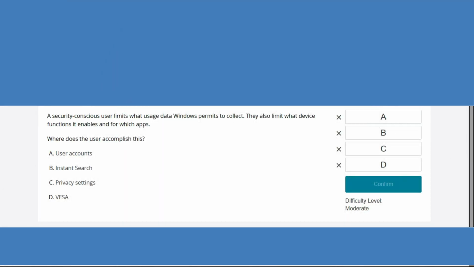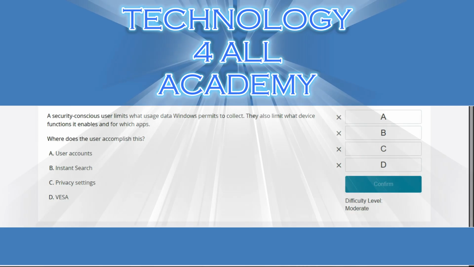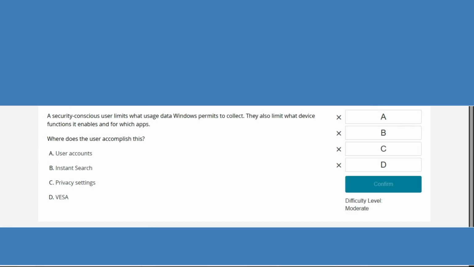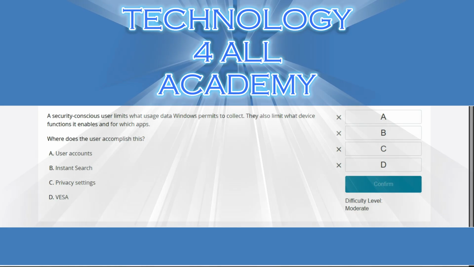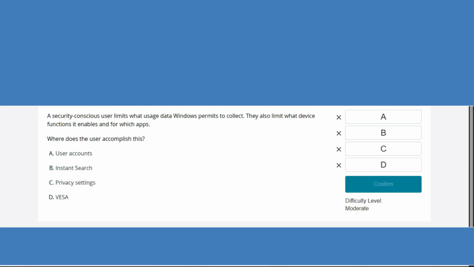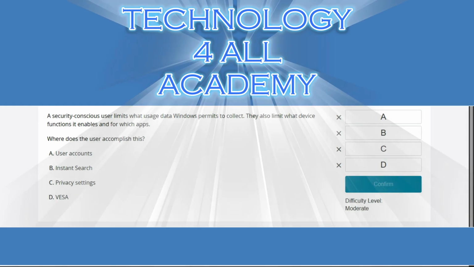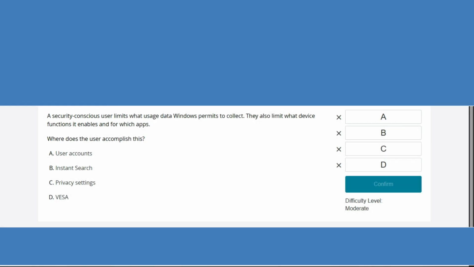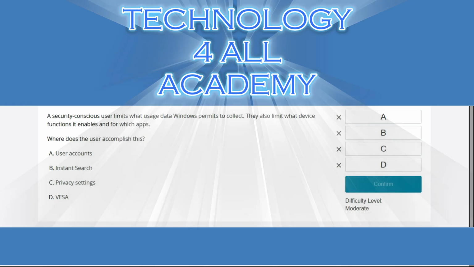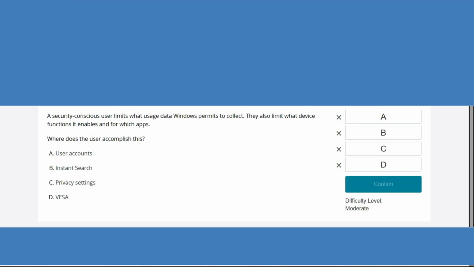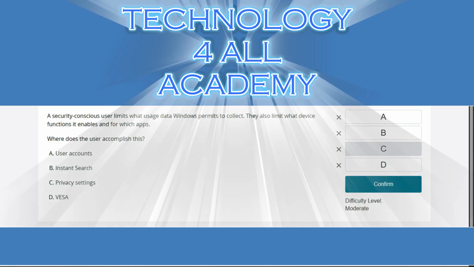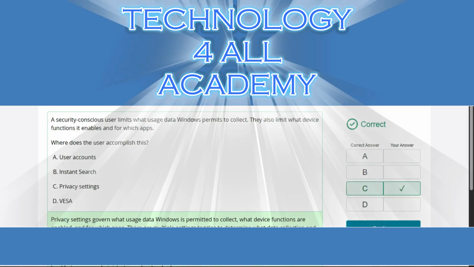Last but not least, question 6 says, a security-cautious user limits what usage data Windows is permitted to collect. They also limit what device functions it enables and for which apps. And the question says, where does the user accomplish this? A. User accounts. B. Instant search. C. Privacy settings. D. Versa. And the correct answer is C. Privacy settings. Let's click confirm to check our explanation.